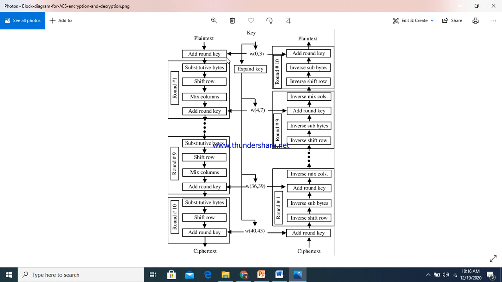This ciphertext will be converted back into plain text using inverse operations. Okay, so that is the overall AES algorithm.